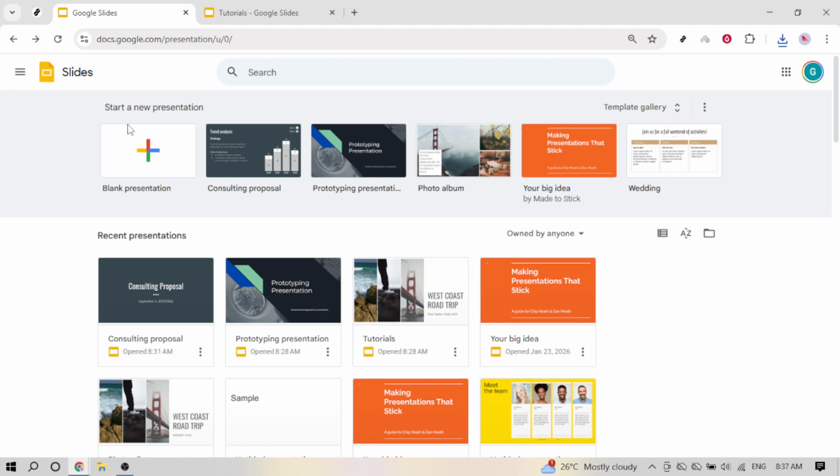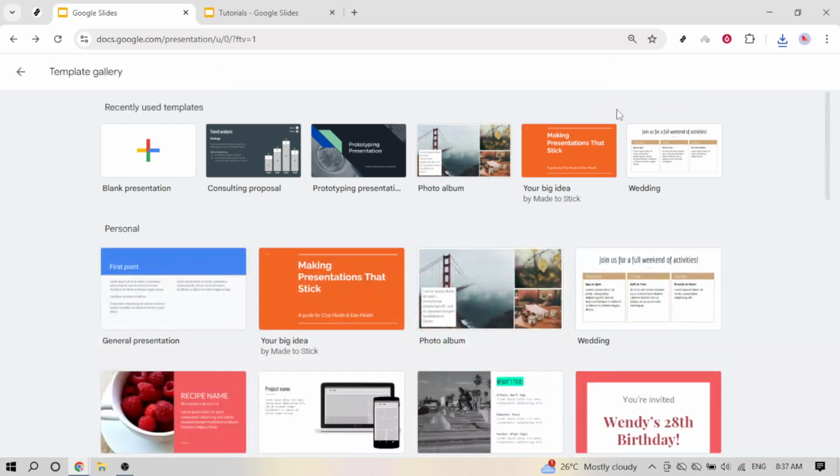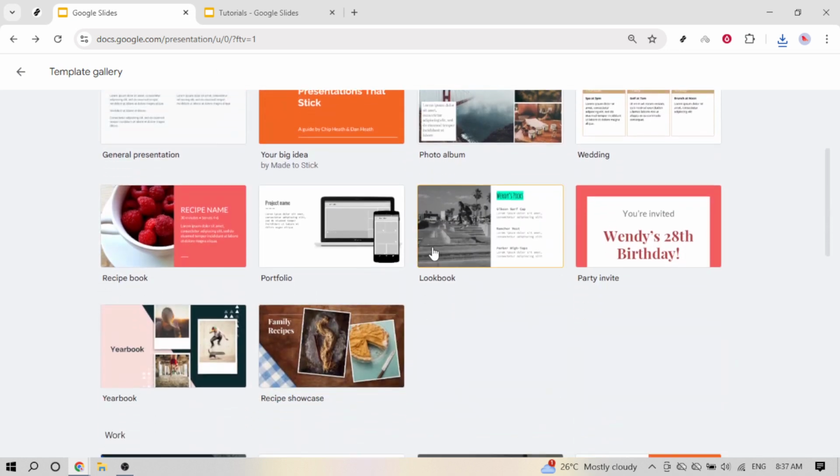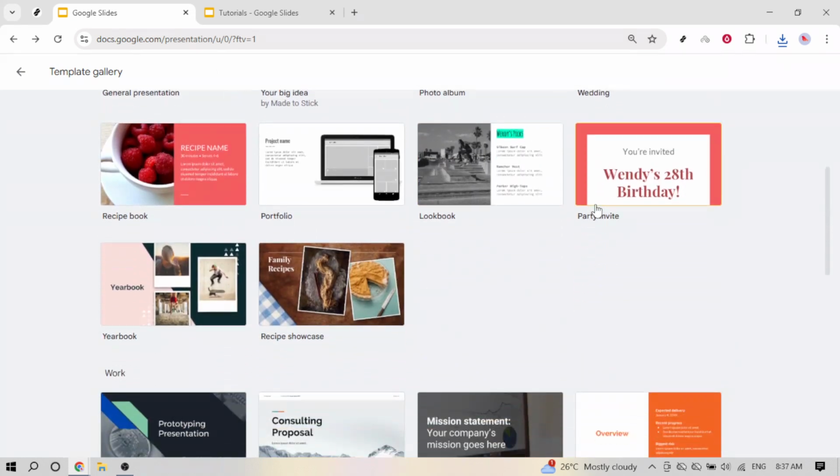If you'd rather save time and get a polished look right away, click Template Gallery. You'll see categories like business, education, and personal. Browse until you find a design that fits your purpose, maybe a project update, a lesson plan, or a portfolio, and click it to open.